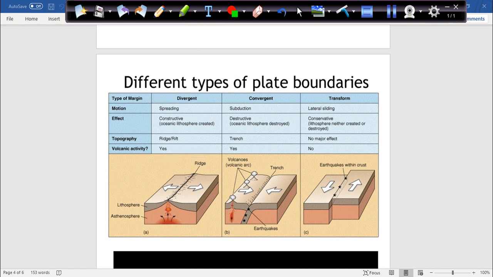So in your book, when they talk about the constructive margin, it's this one, and it shows it to you right there. So these plates are doing what? Here you can see they're moving apart. Molten material from the mantle below wells up in the space between the plates as they move apart. It hardens and forms new crust, usually at mid-ocean ridge.